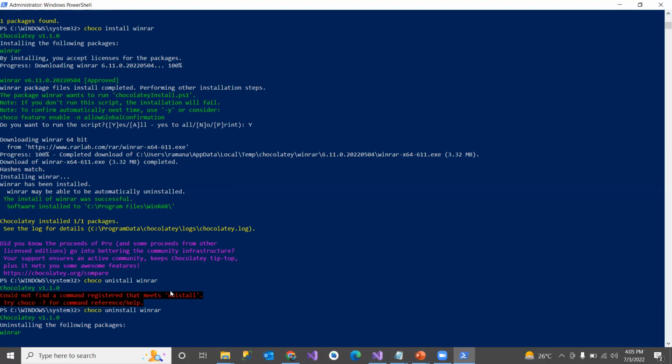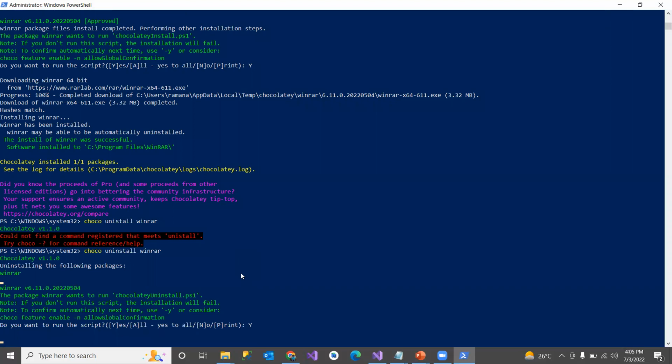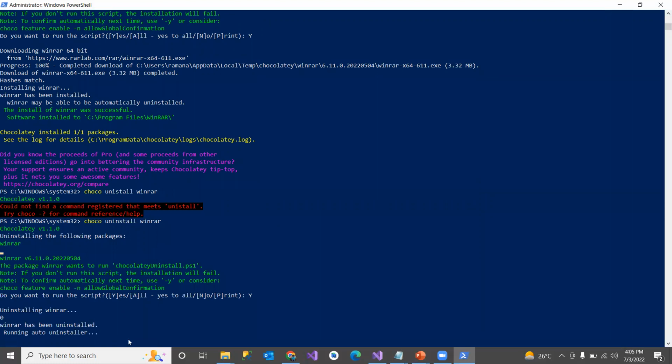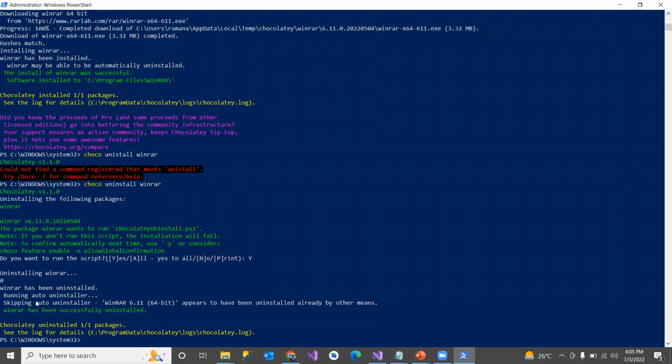Now it is going to uninstall the installed software, and again it asks you whether you are okay with running the script or not. So if I say yes, it is going to uninstall my WinRAR. So WinRAR has been uninstalled.